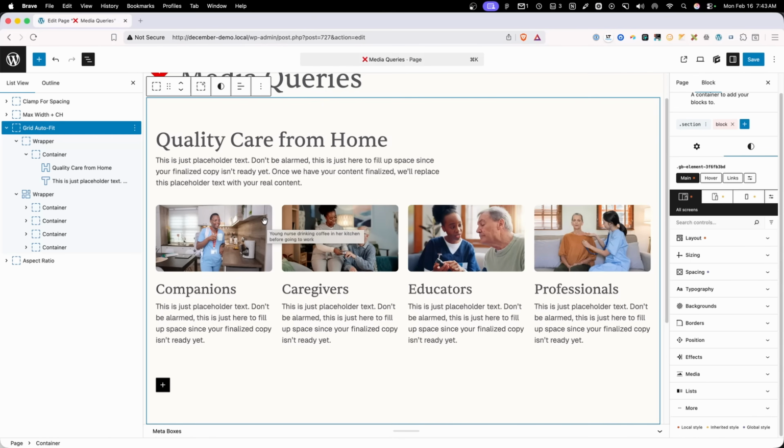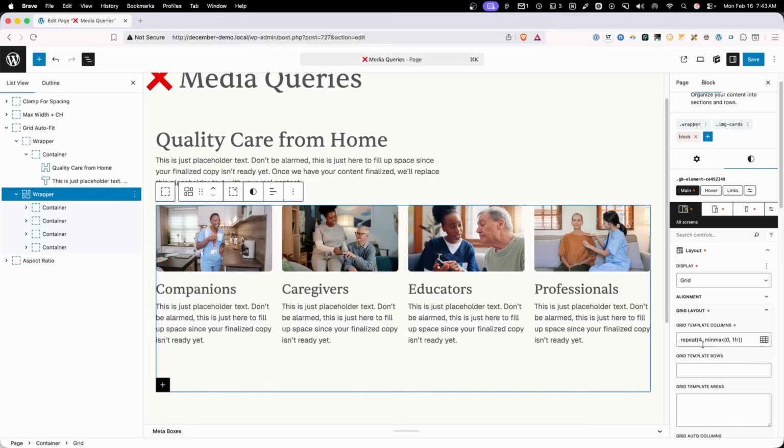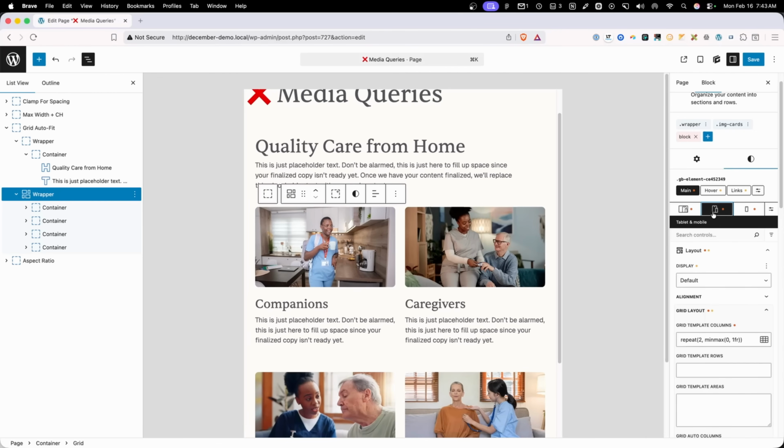In our next example here, you can see we've added a grid of cards for all of our different services. If I select that grid, we can see we have that set up just as repeat, minmax 0, 1fr, which is just going to give us a 4-column grid. And if we go down to tablet, I've changed that to a 2-column grid.